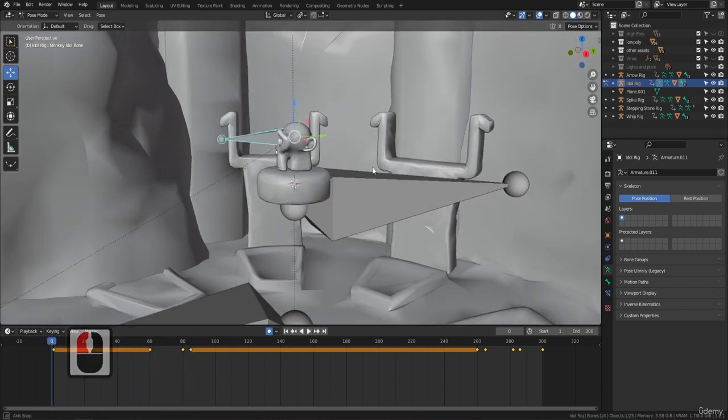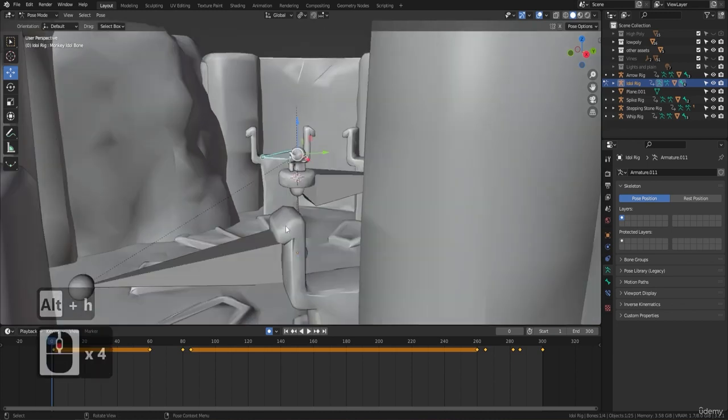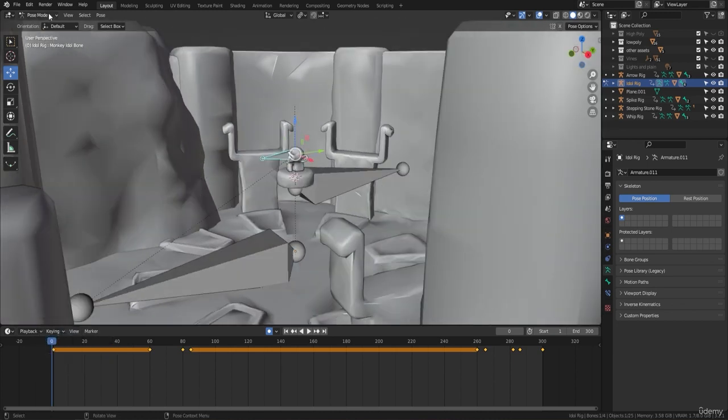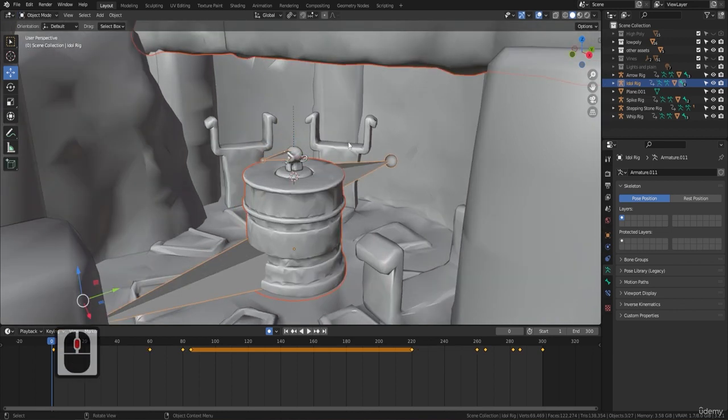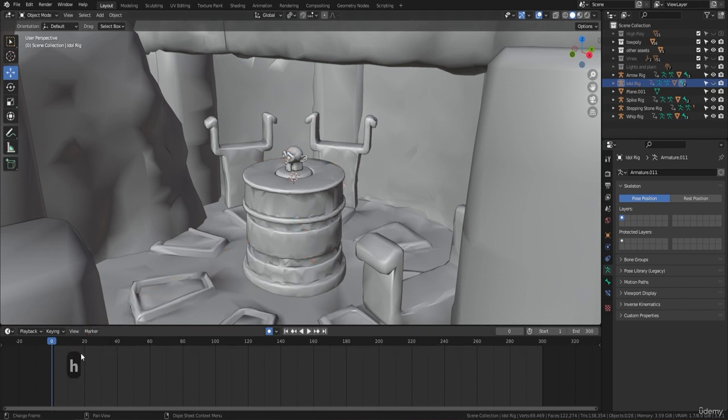Now, let's go in, and what we'll do is we'll press Alt-H, bring everything back. We'll also then go back into object mode, like so. Press Alt-H, bring everything back. Double tap the A, and now let's just hide the bones out of the way. And now what we'll do is we'll just press spacebar, and let's have a look at this.